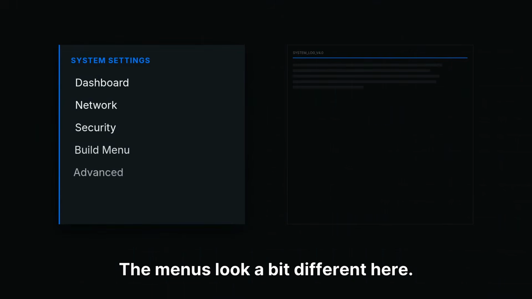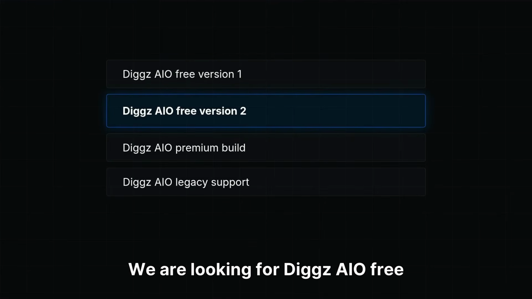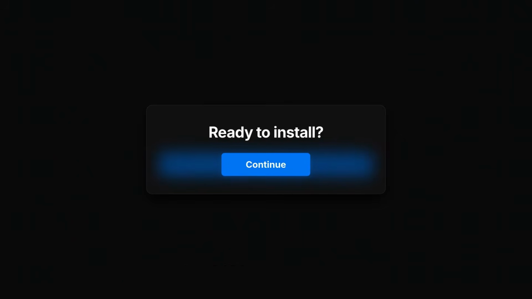The menus look a bit different here. Scroll down to Build menu and open that up. We are looking for Diggz AO Free version 2. Click this to start the download. When it is ready to install, just press Continue.